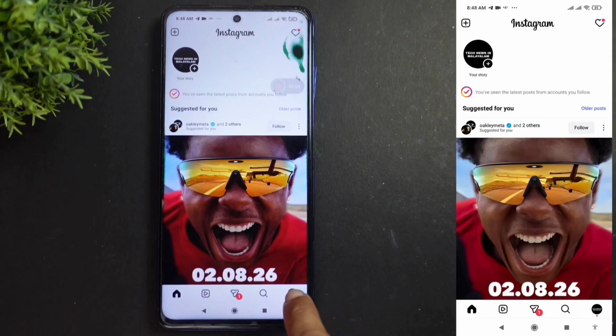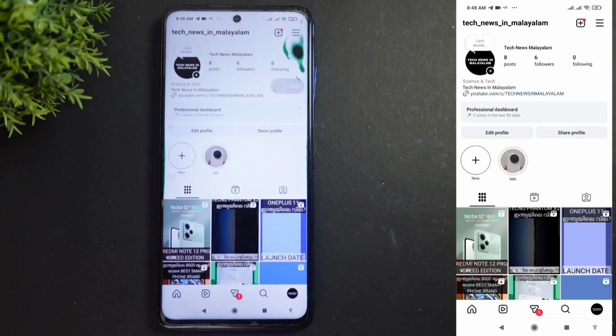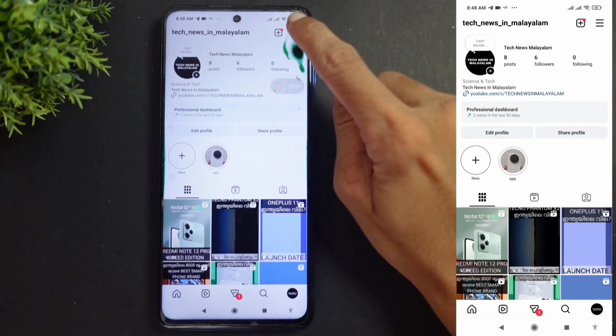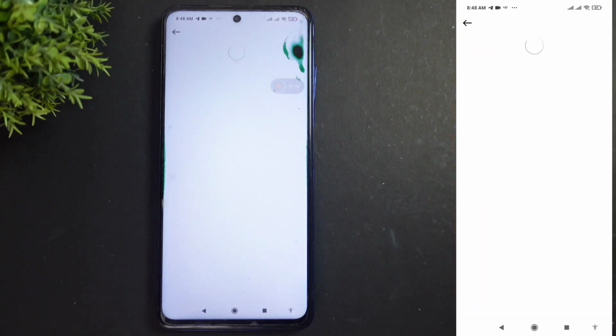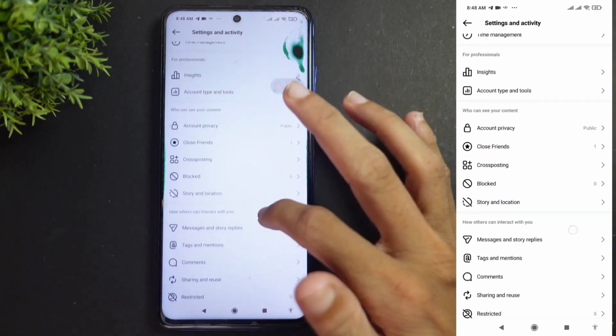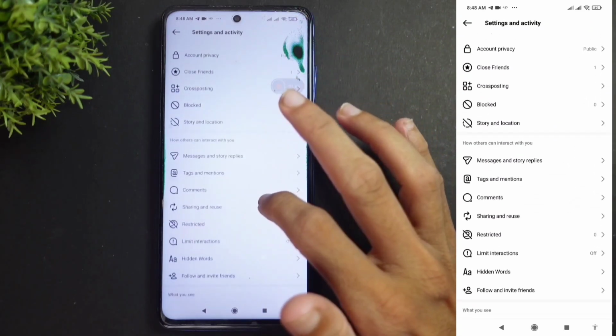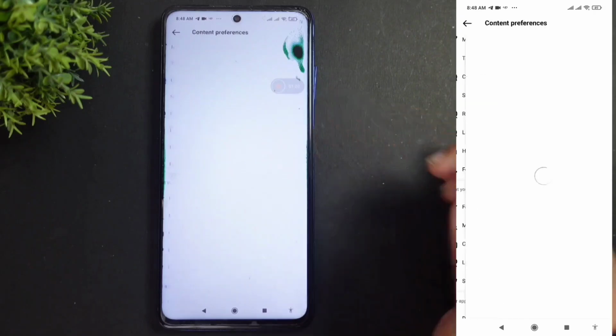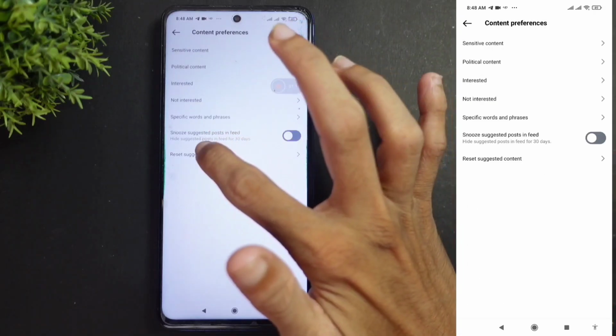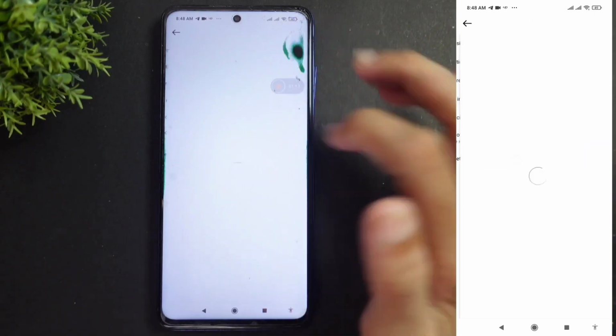After that, down here, you can see your profile photo. Click on this profile photo. When you click on that, you'll see 3 lines. Click on these 3 lines. When you scroll down, you'll find an option called Content Preferences. Click on Content Preferences. When you click on that, you'll see Reset Suggested Content. Click on Reset Suggested Content.